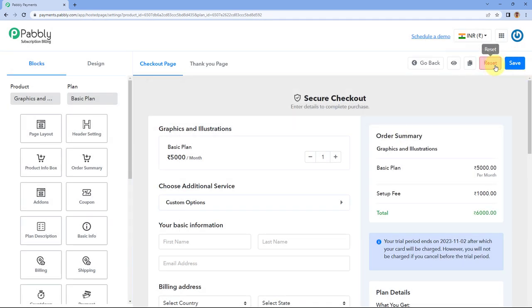Then after that, we have this reset button. By clicking on the reset button, all the customization which you have done is reset to the default setting, like we have right now over here. And we have this save button.